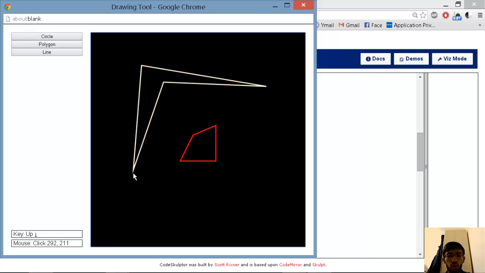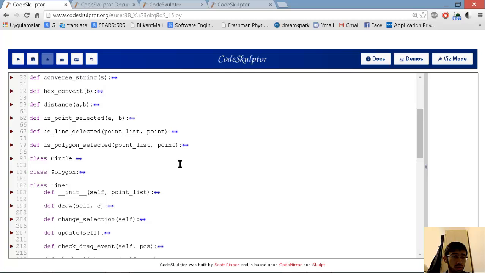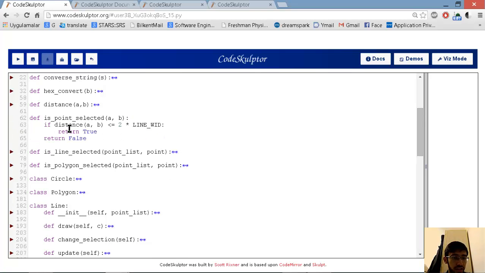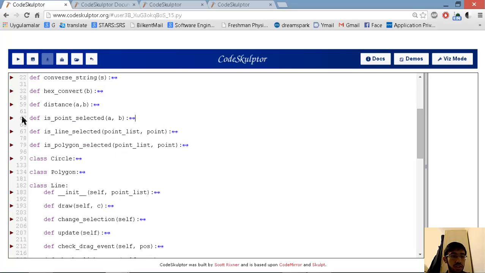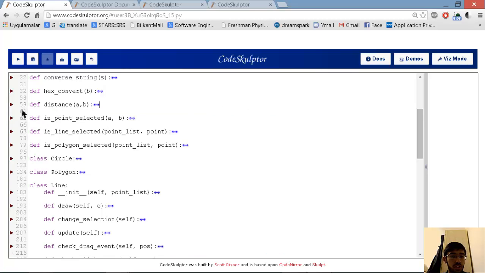But in point selection method, it's not like this. When you click point, it will select it. Let me show them also. Is point selected? This is very basic. Distance, if distance less equals line width, this means point selected. We are giving the coordinates, and distance function will return the distance between 2 points.